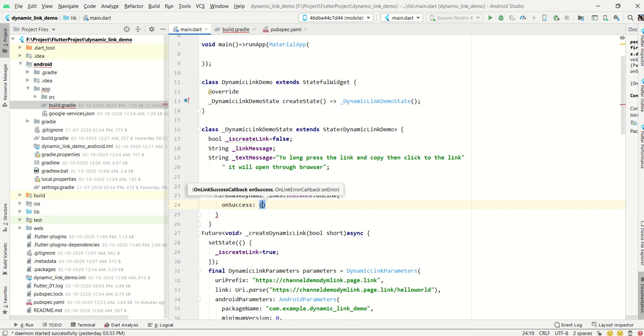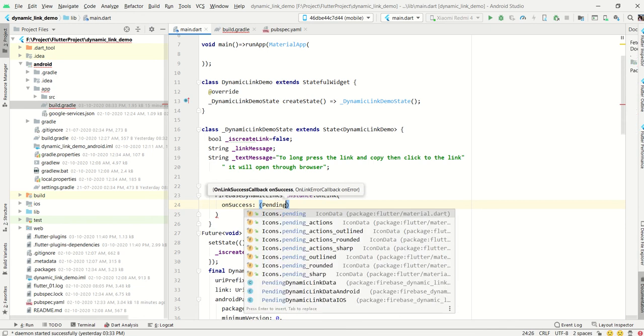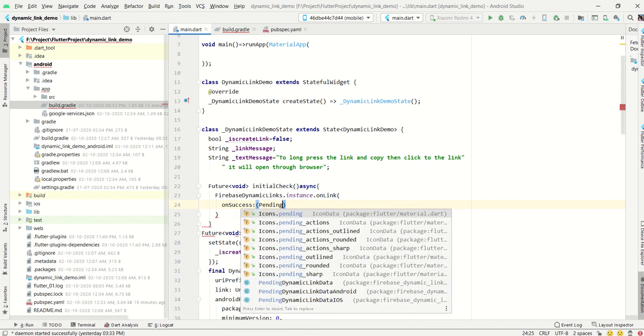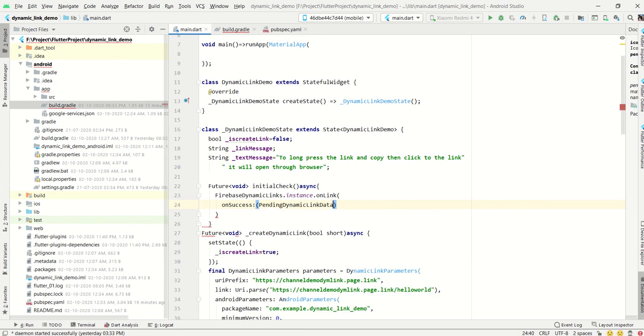Inside it we have to write pending dynamic link data. Oh my god, my laptop, I think it's not too fast. I'm typing so fast, it is not fast enough for me. So, okay, pending dynamic link data is there.